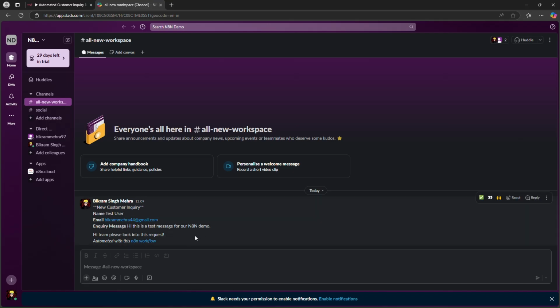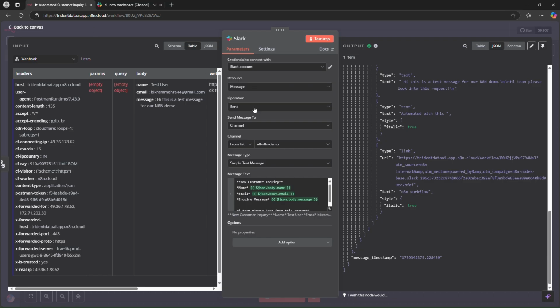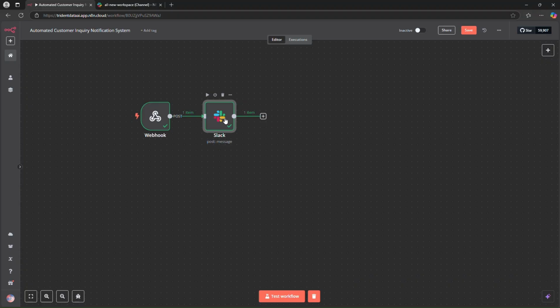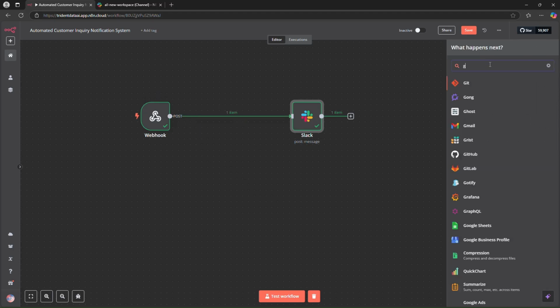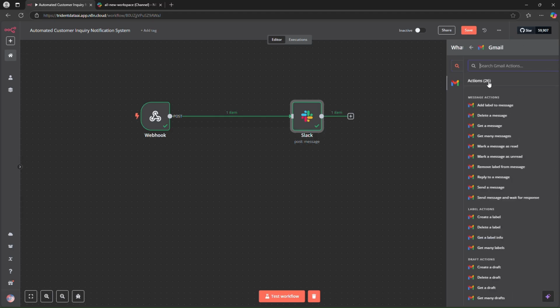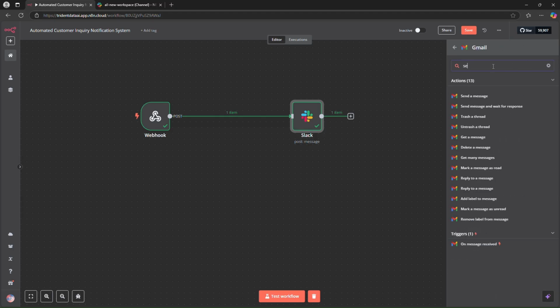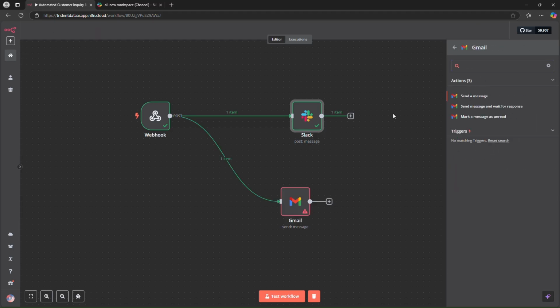So we can see that we have successfully sent the inquiry message to the Slack team, and now we want to build our next step. That is, we want to add a new node that will be a Gmail notification, or we can say that we will send out an email, send a message.